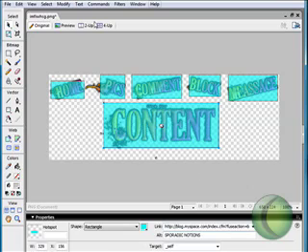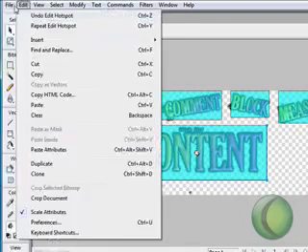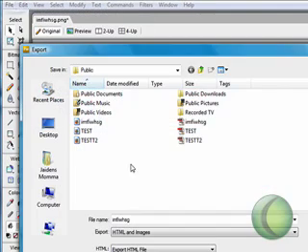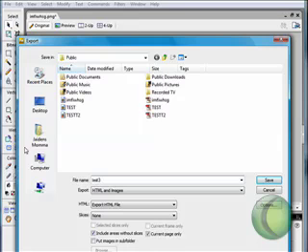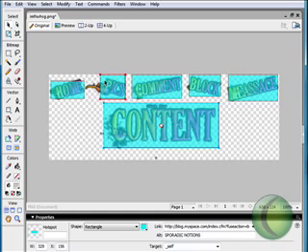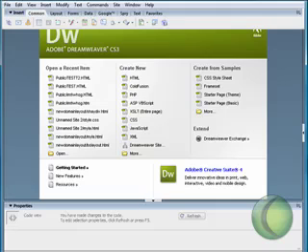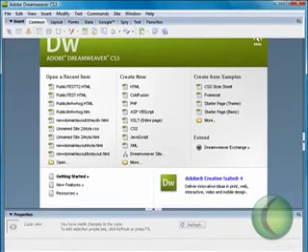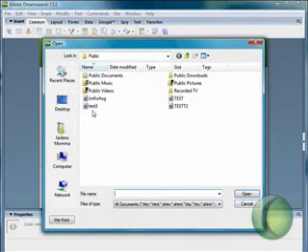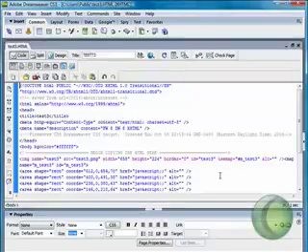Okay, once you have that done, you go to file, you go to export, and you save it. I'm going to save this one as test 3. Once you have it saved, minimize it and open up Adobe Dreamweaver CS3. As you can see there. You go over here to open recent item. I don't have it open, so I'm just going to go to open. Test 3. Open.